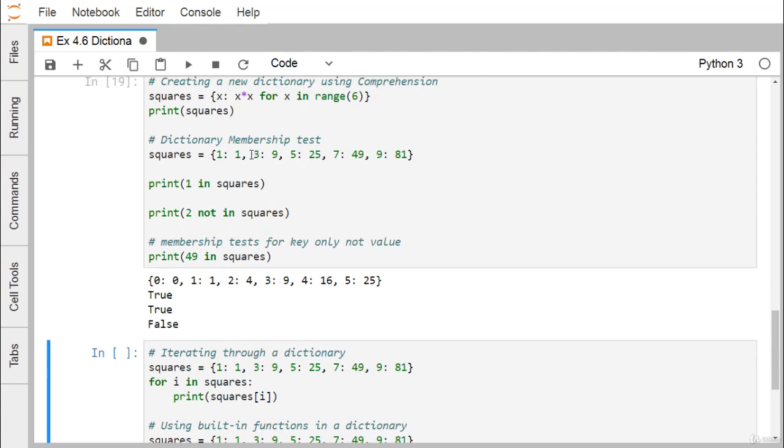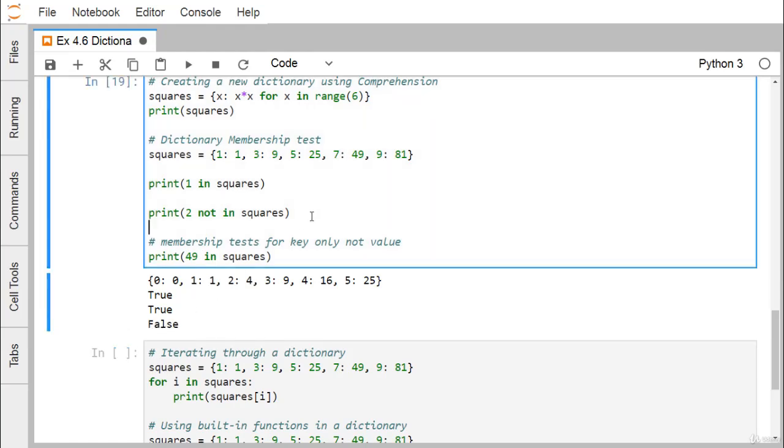2 not in squares. You see the 2 is not there. So 2 not in squares will produce the outcome true here. But print 49 in squares. So 49 as a key is not present here. So that's why it is returning the boolean value, that is false. So here whatever you are mentioning here, they are the keys. We are not considering this 49 which is present as a value. As a key 49 is absent. So print 49 in squares, it is returning the value false.